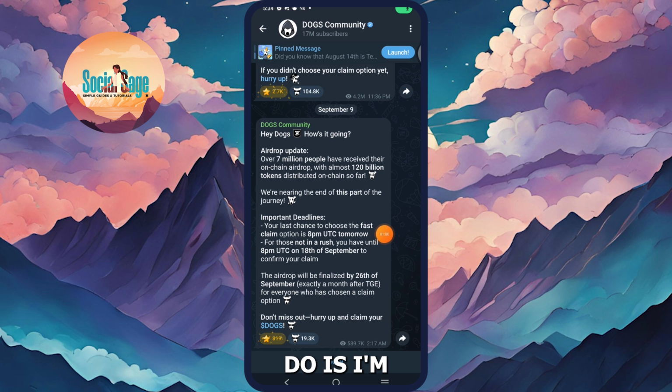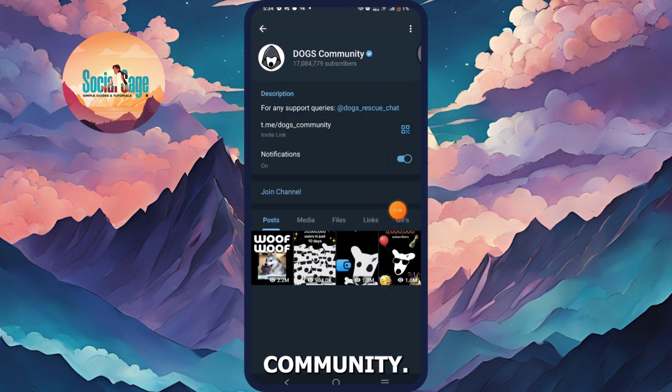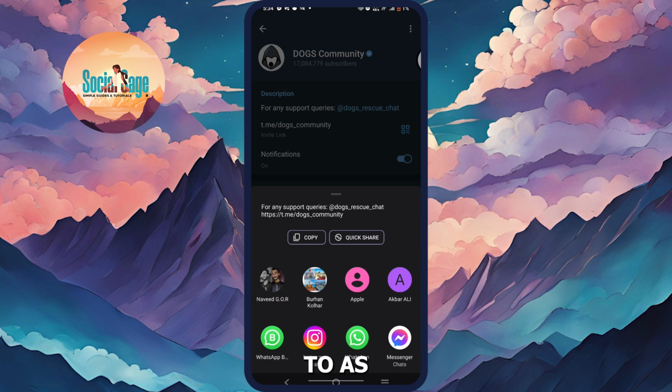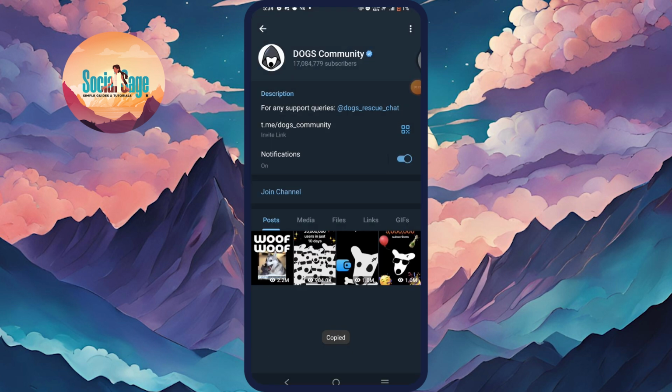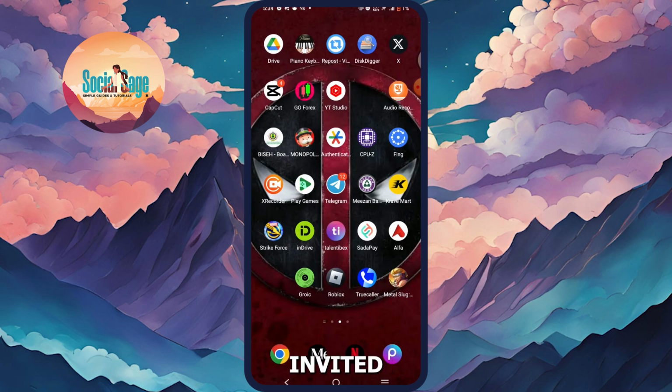Here, what I'm going to do is tap on the three little dots, then tap on this community, and then link to as many people as I can. Once you have invited enough people, you'll get your Dogs withdrawal to your wallet from the Telegram app.